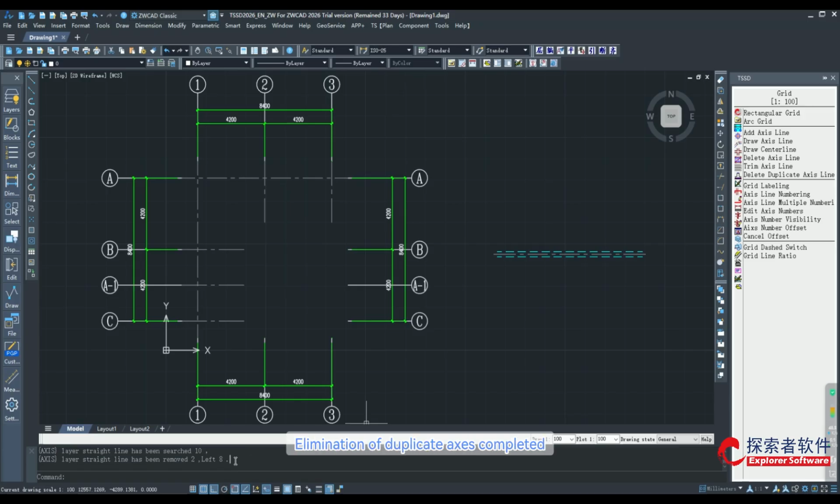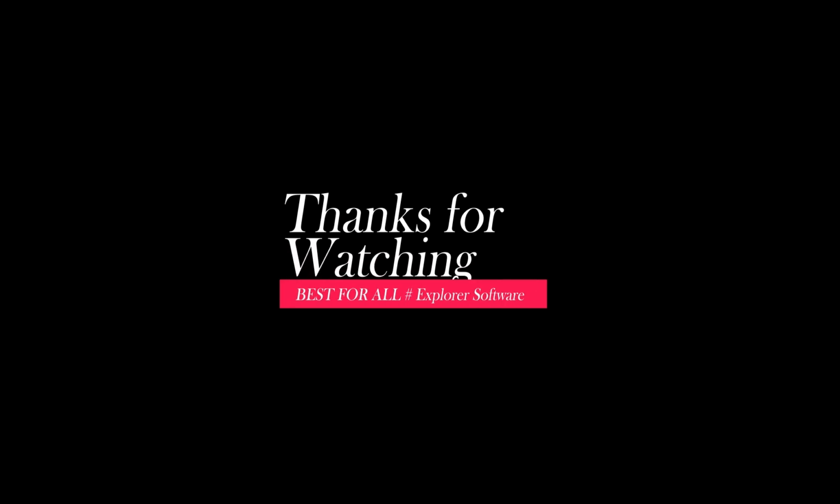Elimination of duplicate axes completed.